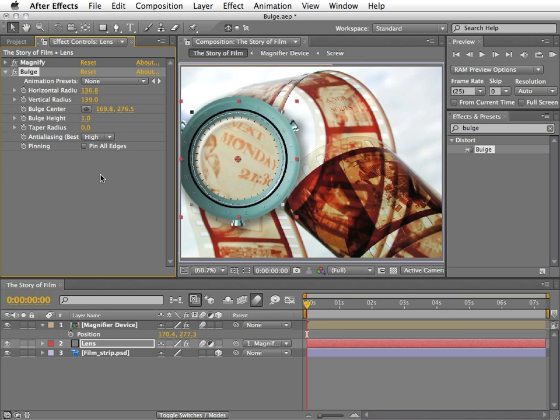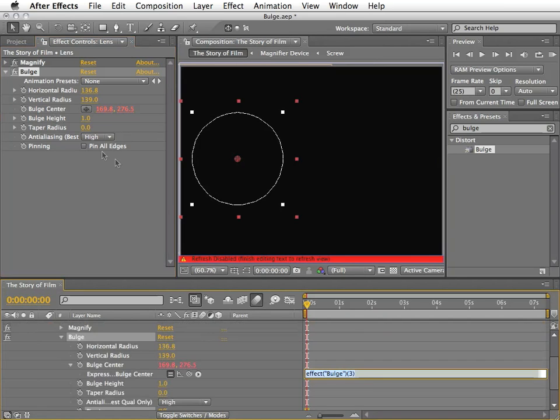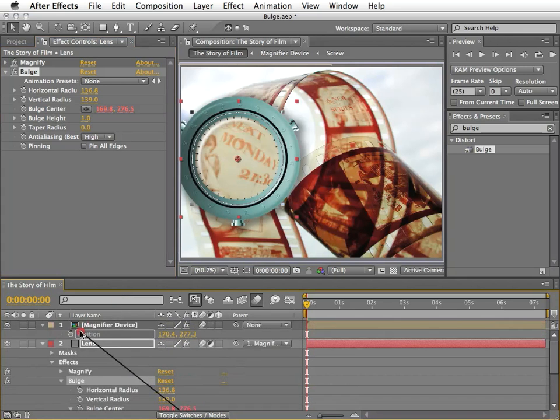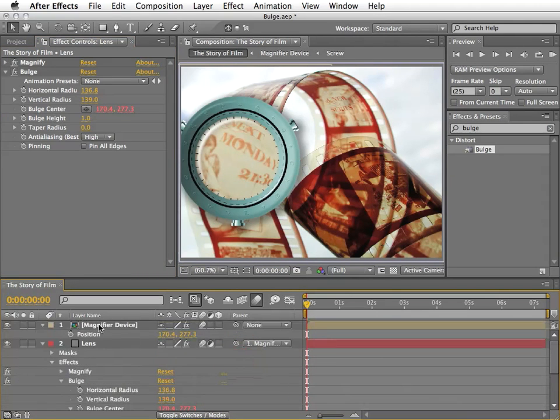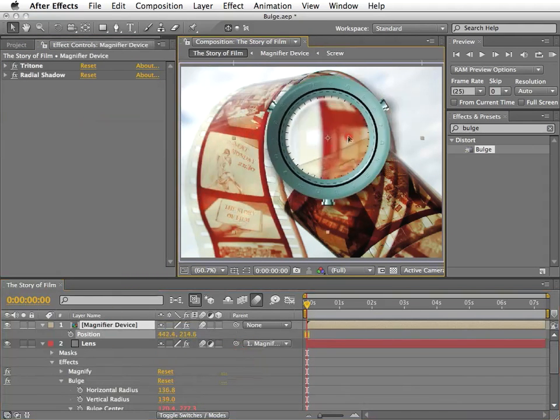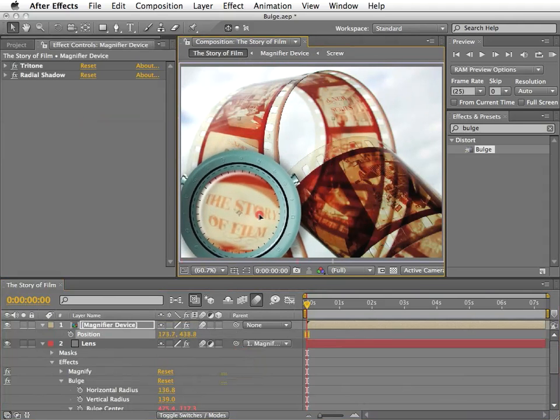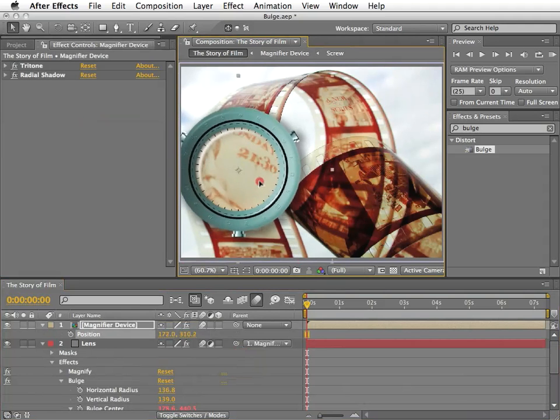My first example can speak for itself. It's pretty obvious that in this case we will create a lens distortion. Just remember that after you set it and reach a certain look, you should always link the bulge center to the correct layer so they will move together. In this case, let me just press Alt to create an expression for it, and then I will pick whip it to the position of the layer above. Now, when I move the layer above, the effects, the magnify and the bulge effect, follow the center position of this layer, and this creates this nice zoom or magnify effect.